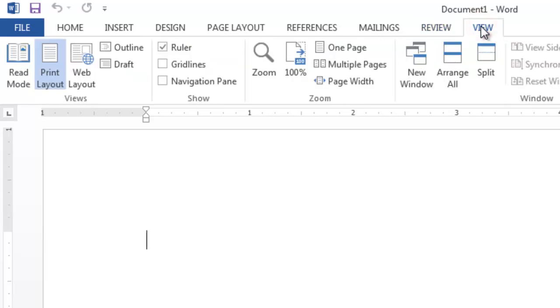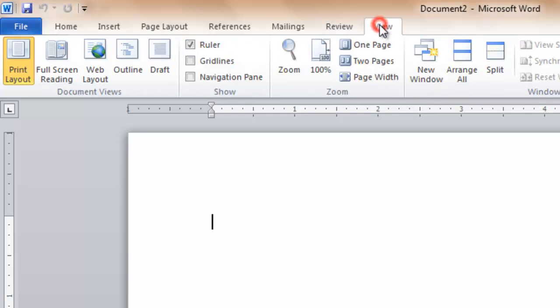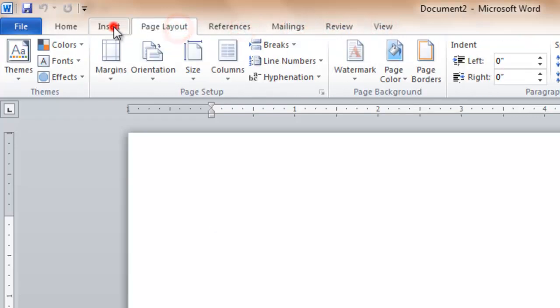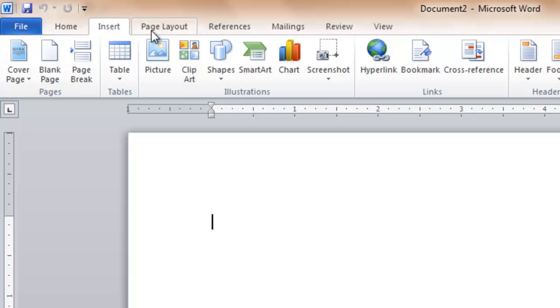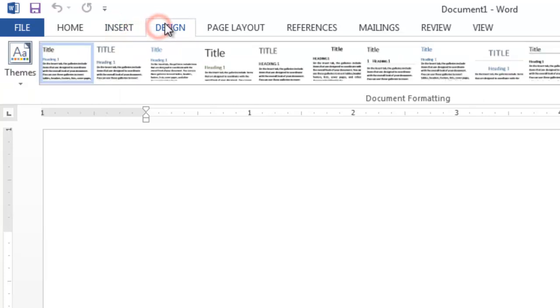Look at the view tab, this is in 2013. Let's compare the view tab in 2010, and now we looked at the differences in both cases. So basically things got moved around. So please remember, before I close 2010, look at the tabs in 2010, all right? You don't have a design tab, and all of the tabs here are listed. If I close this one and then go to 2013, look, I have a new tab that's called design.